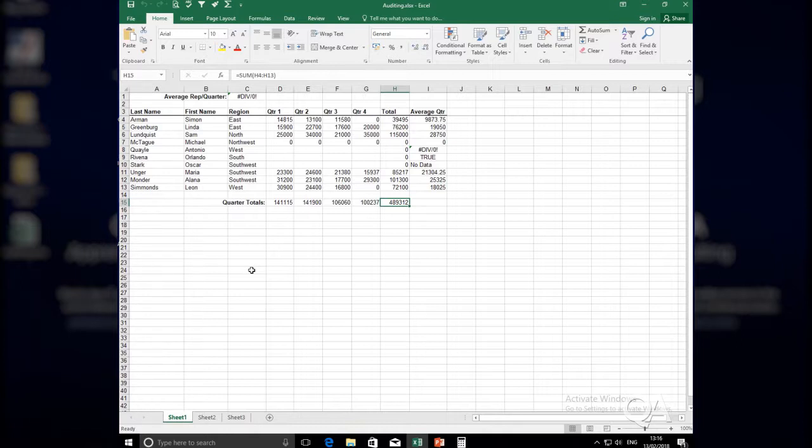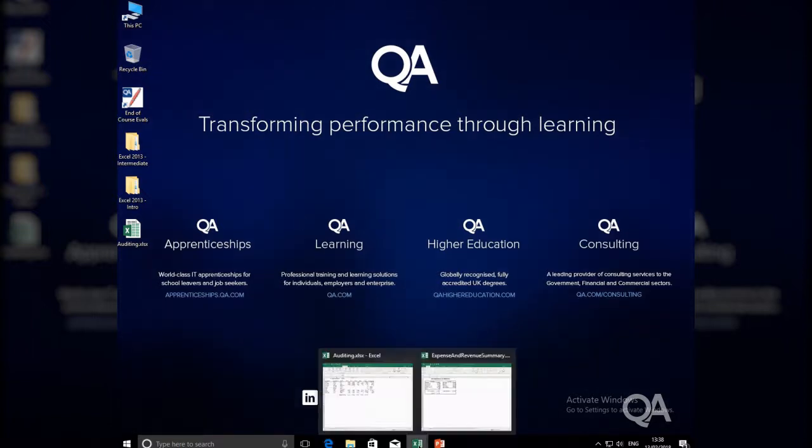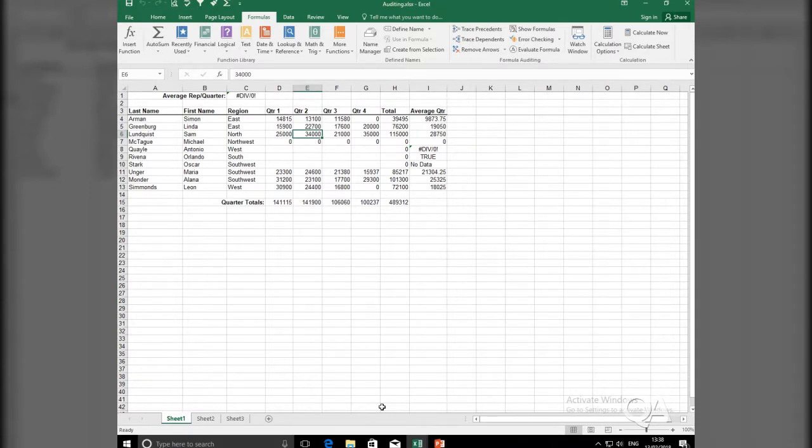This is part of a series of videos on how to use Excel more efficiently. This particular video relates to the trace dependence tool. The trace dependence tool will indicate which cells are affected if you change the value in the current cell. Let me open an Excel spreadsheet to demonstrate the trace dependence tool.